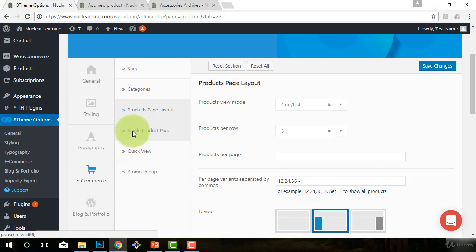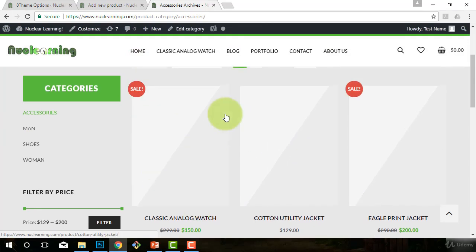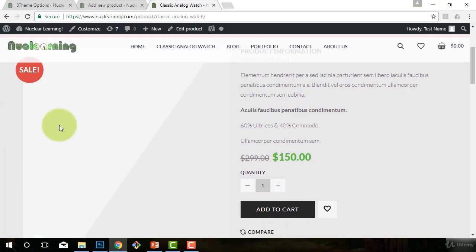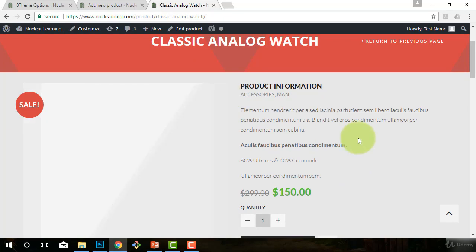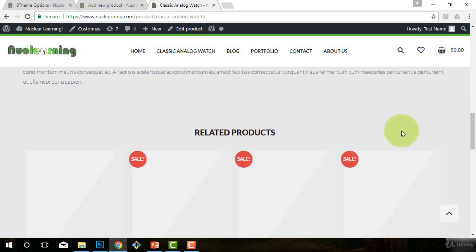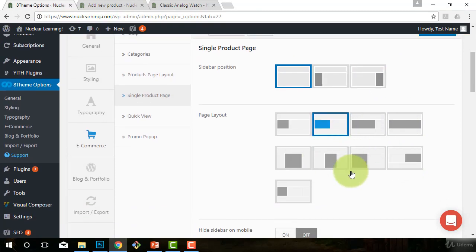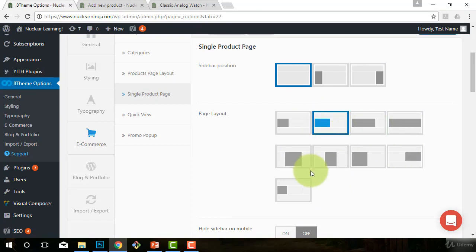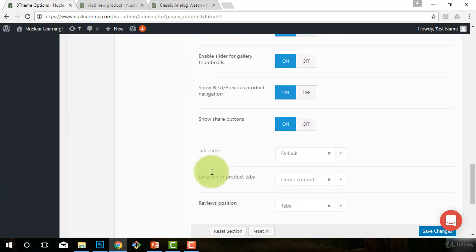The single product page is just the product page itself. So this is that store category list view. If I click on an actual product here, which isn't showing any pictures because there is no picture, it's this page here, and how this page actually looks. And you would make those changes here, like if you wanted a sidebar or not, and what type of layout you want for your image, etc. So go through these and see what each of these do.